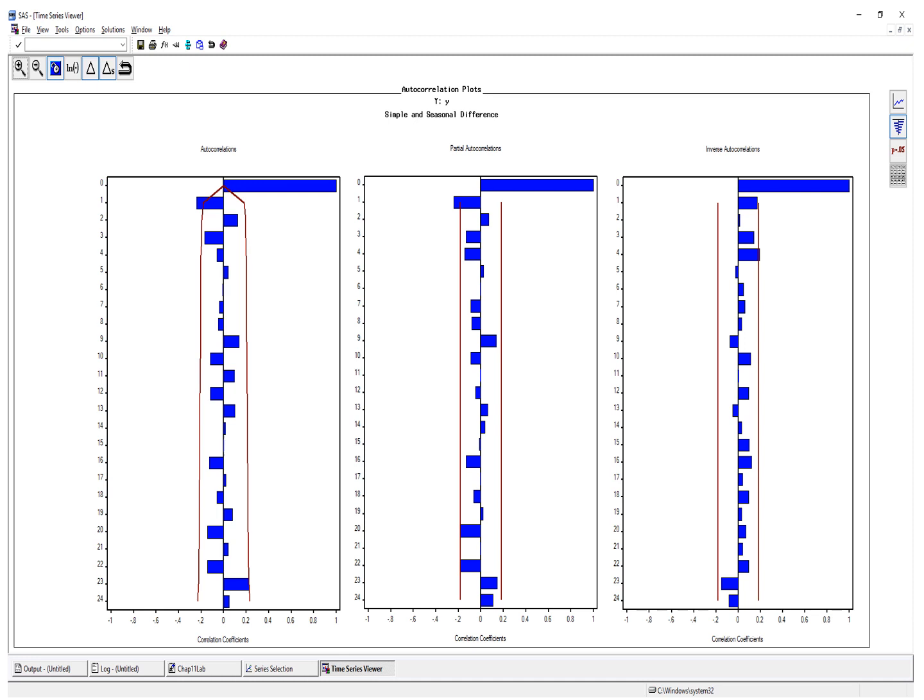All right, so here it is. Here's our SAC and our SPAC. It does look like it dies down reasonably quickly at both the non-seasonal and seasonal level. So I feel pretty good about my previous claim about it being stationary.